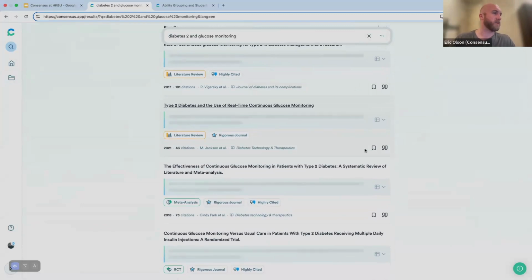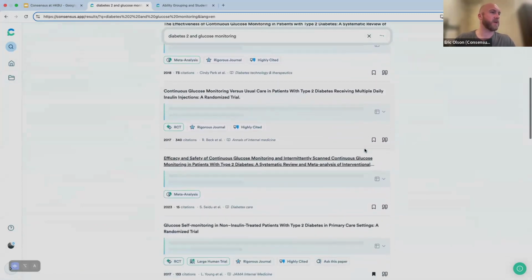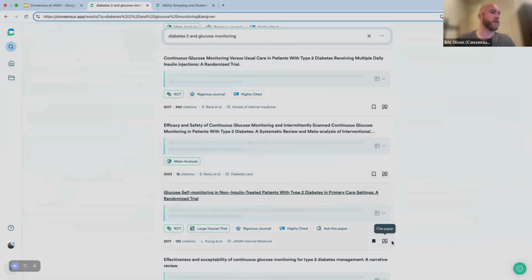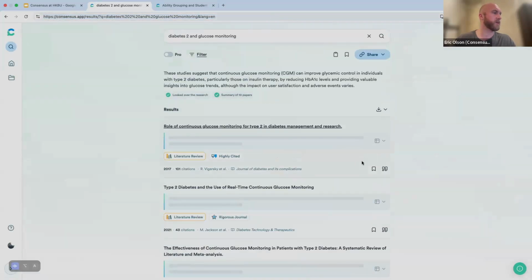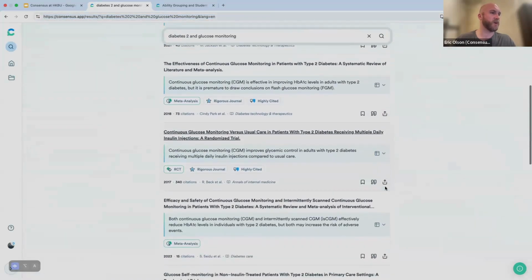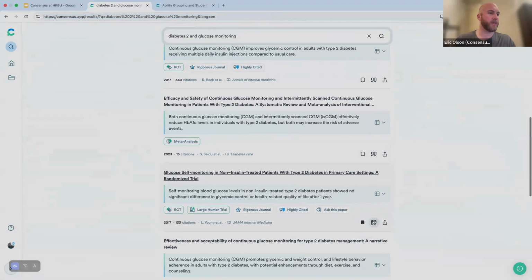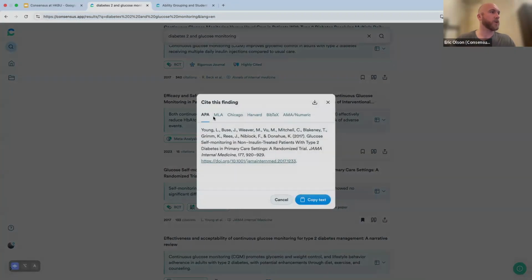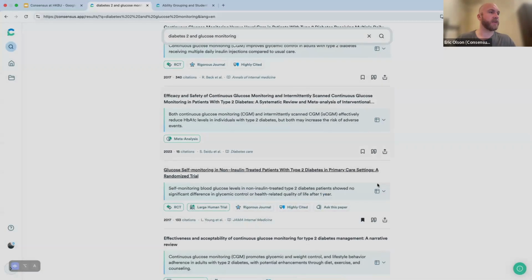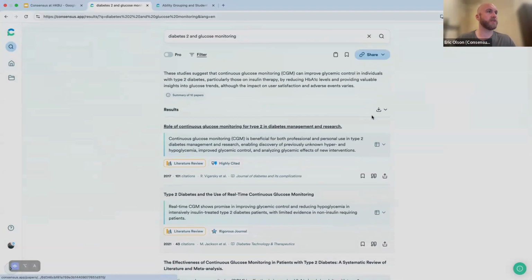Awesome. So that's how to save papers to Consensus and create your own research list. Additionally, in this little button down here, let's see if we can get a quick page refresh. That should do it. Wonderful. You can also click this button here, and it will auto-generate a citation for the paper in a variety of different supported formats.